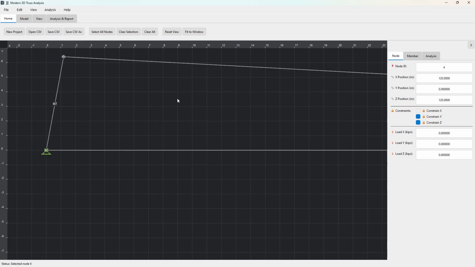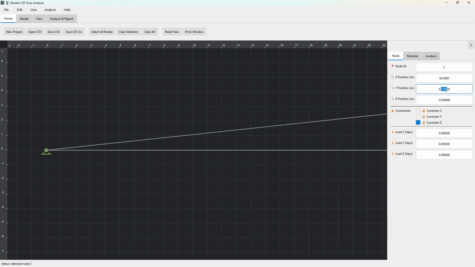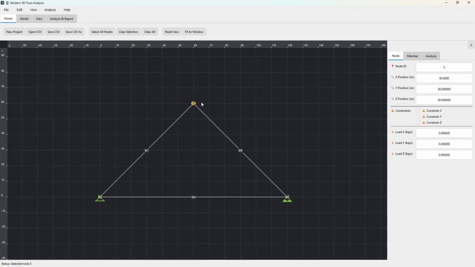Okay, so now for this one, it's gonna be in the center, like a dome. So it's gonna be 5 feet in the X. It's gonna be 5 feet in the Y. And Z also, I'm gonna put it in the center, 5 feet or 60 inches, and it should have no support. Okay, so now we can just fit in the window. You can see it looks just like a 2D truss.